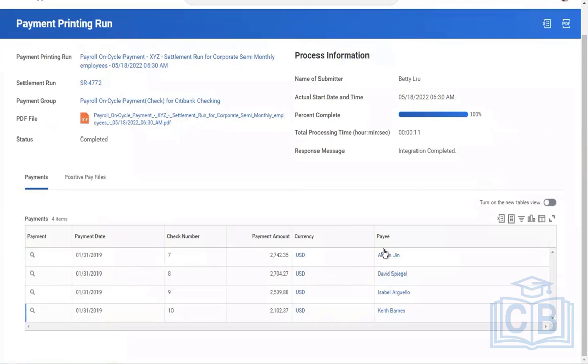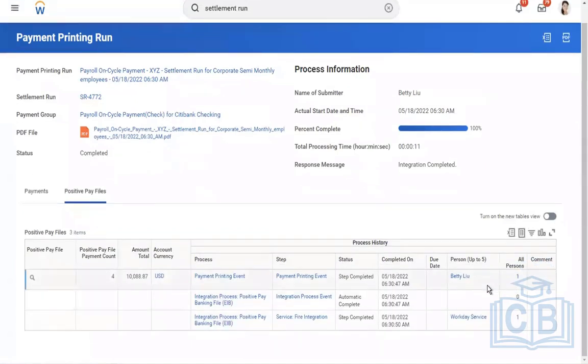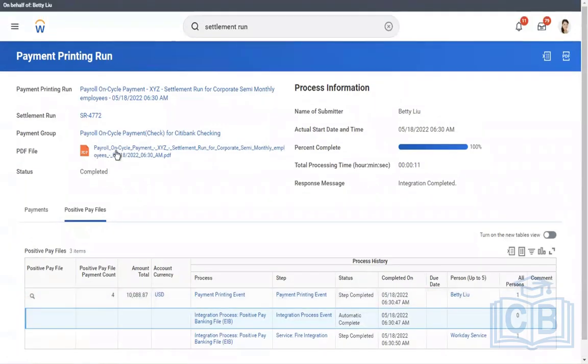Okay, you can see the payee names. Also, you see the bank file. Integration team will create this total amount. They're going to send this as an invoice. Go, select this PDF file.